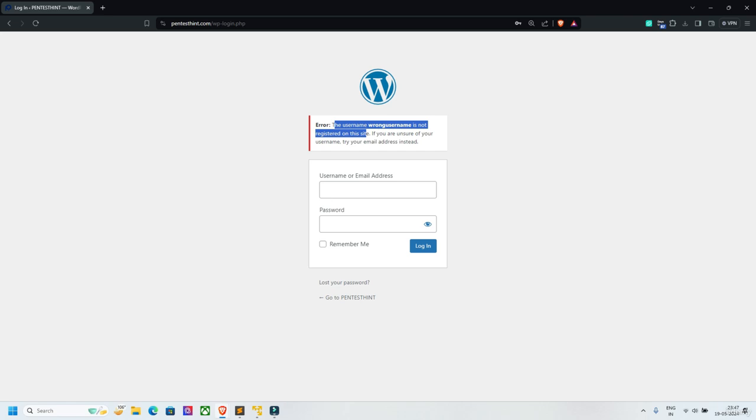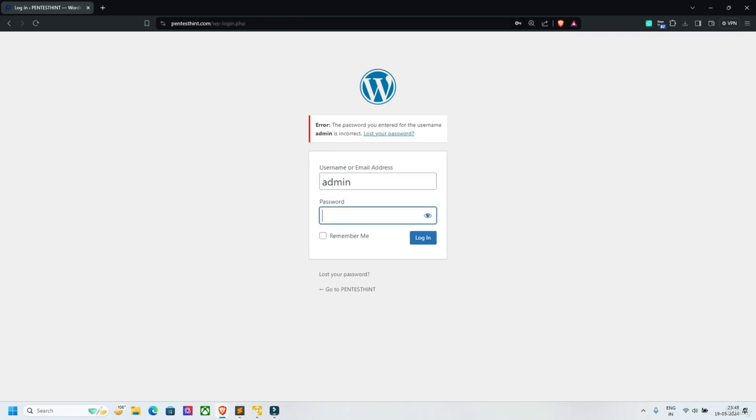That means if you enter the correct username, you will get a different error. Let's say I just put admin1 and then login. Again you will see the error for the username admin1, but whenever I add admin and admin, now the error is totally different. Now you can see: the password you entered for the username admin is incorrect.